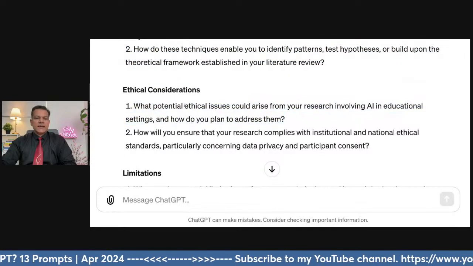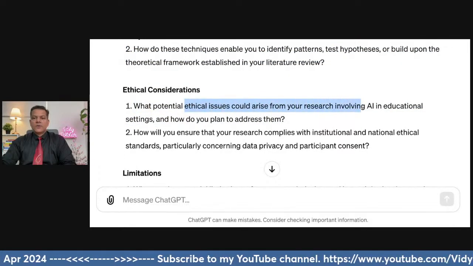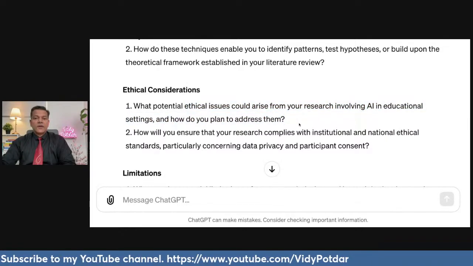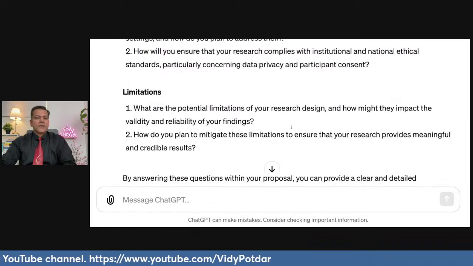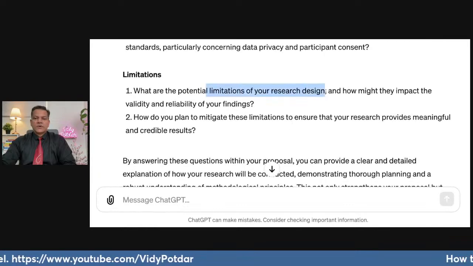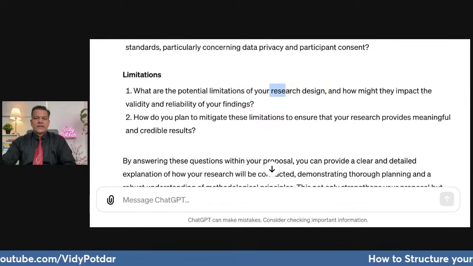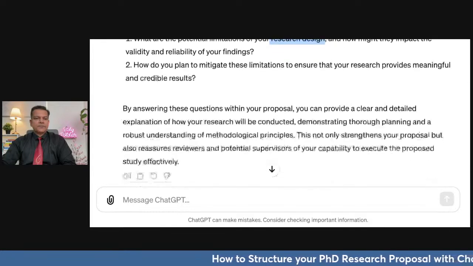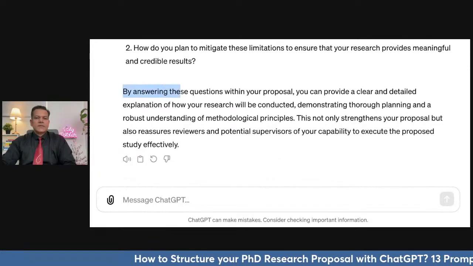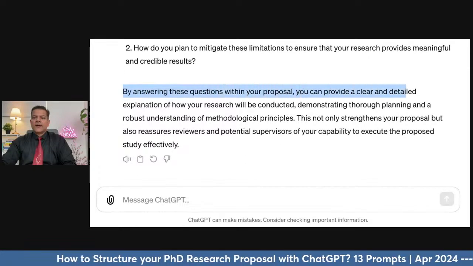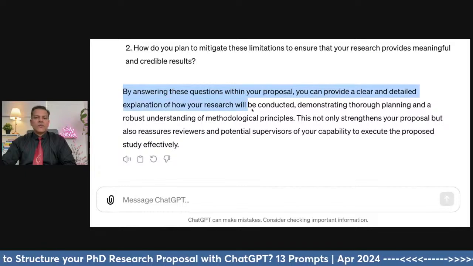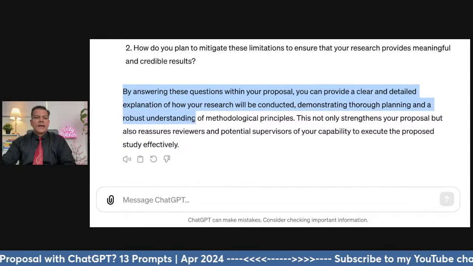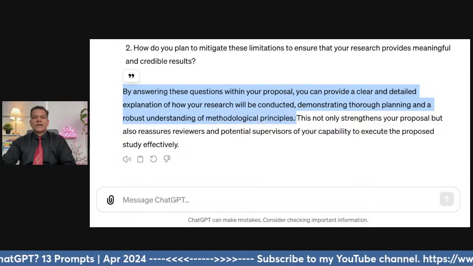What potential ethical issues could arise from your research involving AI in educational settings? And you have to think about it carefully. What are the potential limitations of your research design? I think this is necessary to think about and mention it. By answering these questions within your proposal, you can provide a clear and detailed explanation of how your research will be conducted, demonstrating thorough planning and a robust understanding of methodological principles.